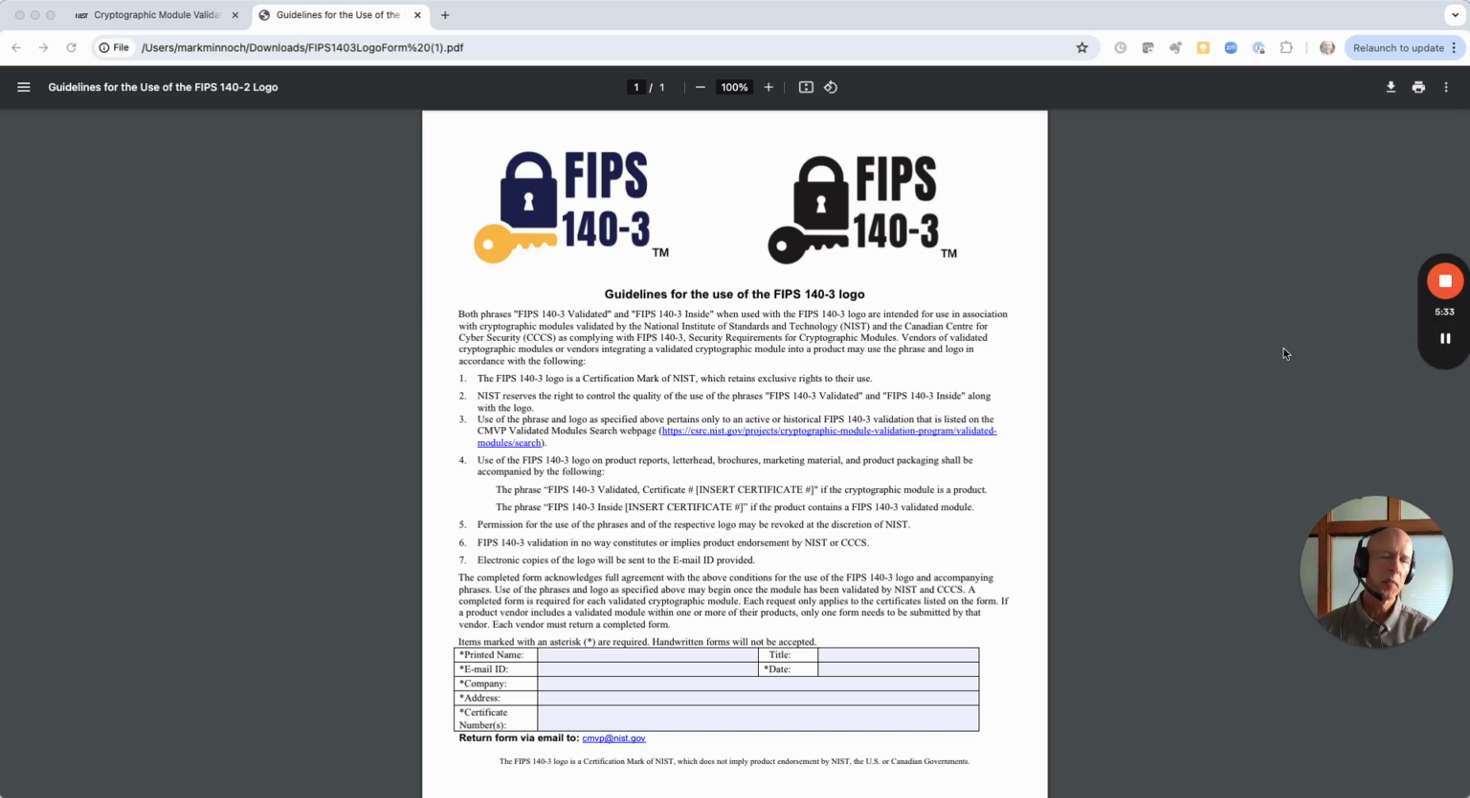To obtain the FIPS 140-3 logos, there's a simple form that you may download from the CMVP website, quick to fill out, email it back, and you'll receive a zip file with the logos.